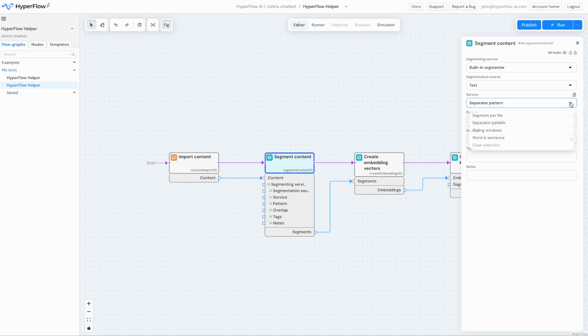The text segmenter has itself several modes, and we should pick separator pattern to make use of the heading-based separators installed by the web importer. The various built-in services cooperate, such as using the same strings for default separators, etc., so we can just use the defaults. The heading separator will automatically add heading context, as you'll see, so we don't need any overlap, which you might otherwise add so the LLM can see some surrounding context for each segment. And tags, always. Now, embedding vectors.